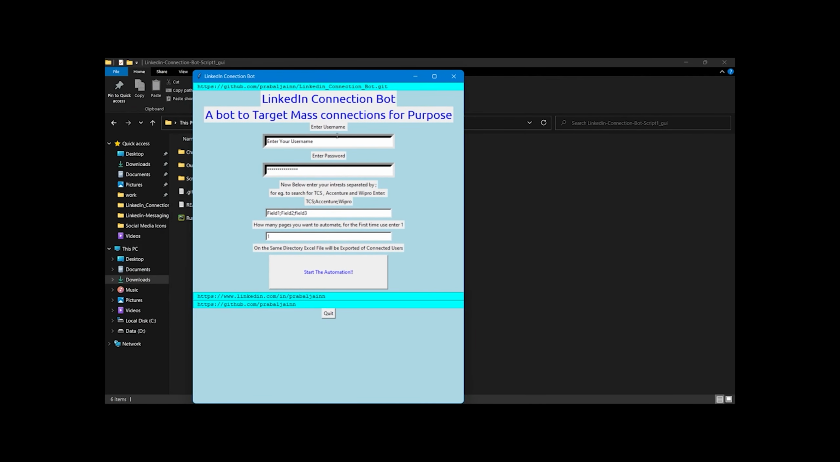Okay, now the GUI comes. You have to enter your username first. Mine is prabaljan@gmail.com. You have to enter your password, not mine. Mine password is this. Fields. So now you have to enter the fields you want to make connections with. So let's take for an instance TCS, and one more is Byju's.